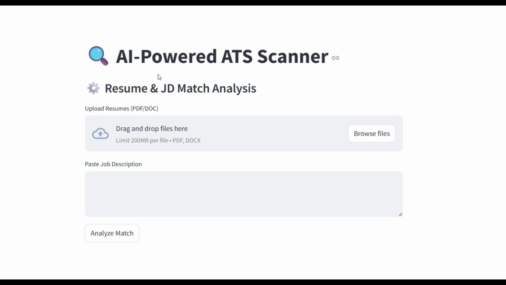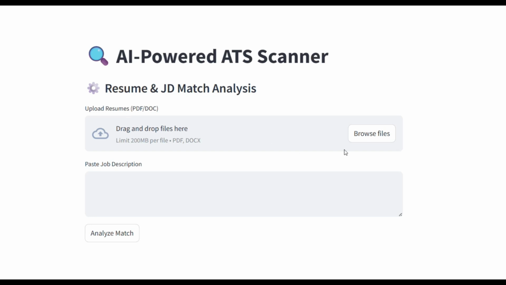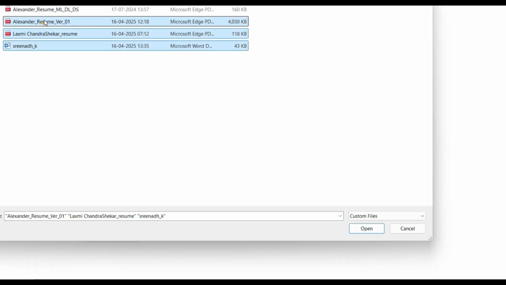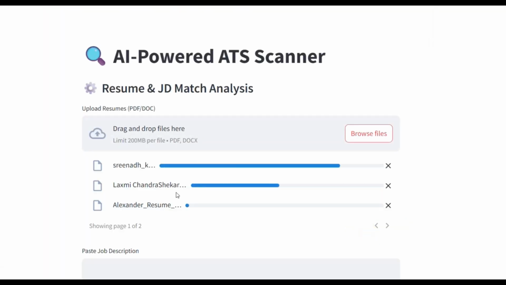What you are seeing is the AI-powered ATS scanner, where we try to upload the resume. The type will be PDF and DOC. We can browse the files. Now I am moving over to the resumes, so you can see 4 files I am selecting. If you have many, we can select them.